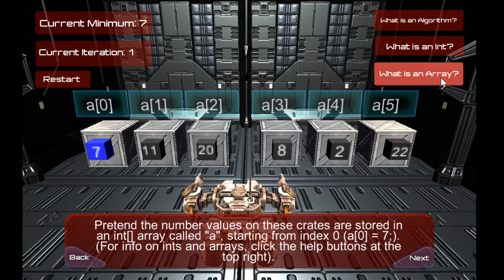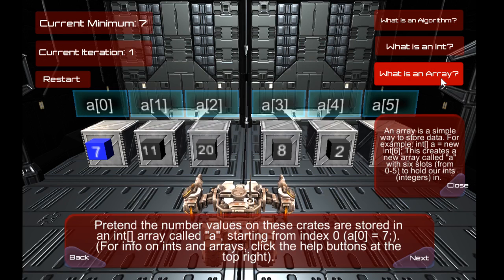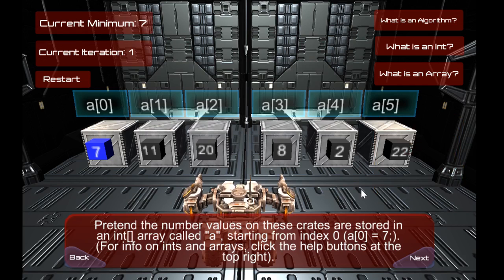What is an array? An array is a simple way to store data. For example, int, the brackets, a equals new int 6. This creates a new array called A with 6 slots, from 0 to 5, to hold our ints in. That's what this is. Think of them like little cells that store data, like this 7, stored in this slot right here.